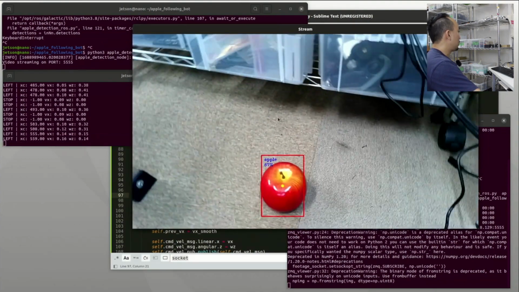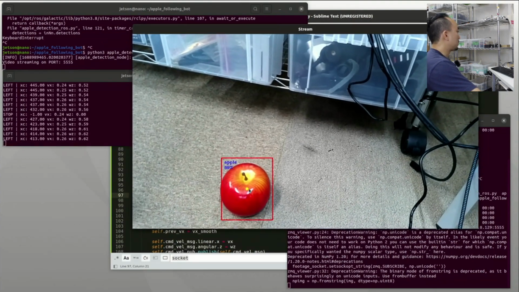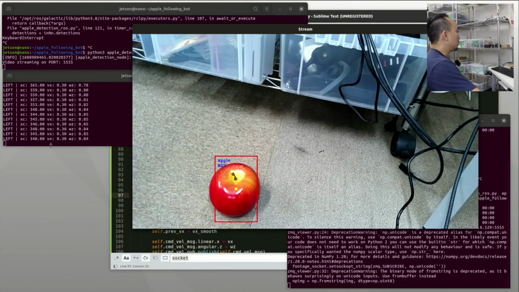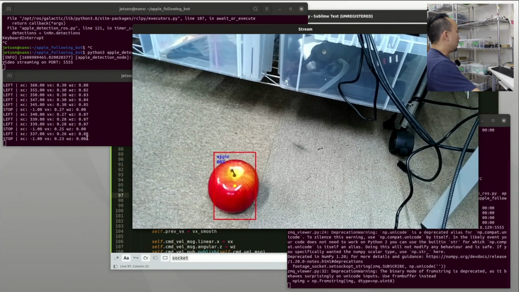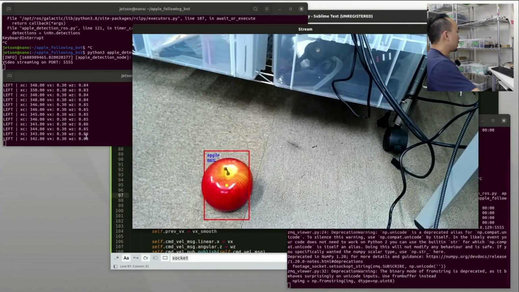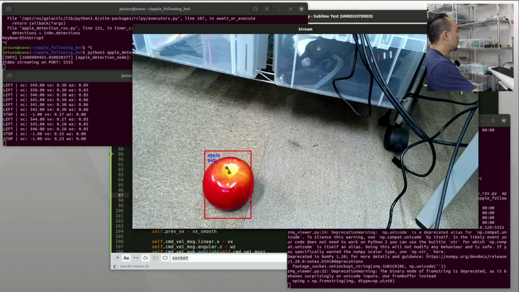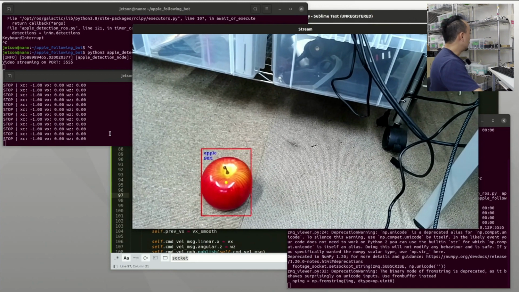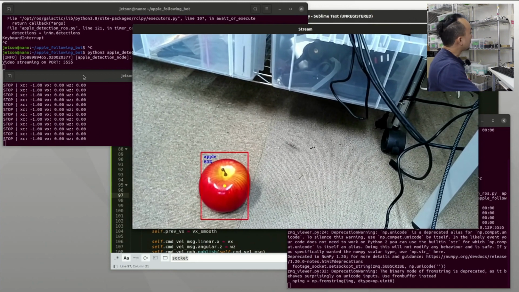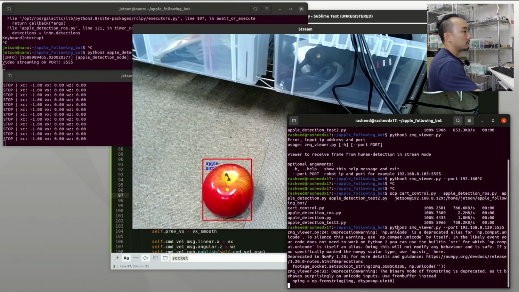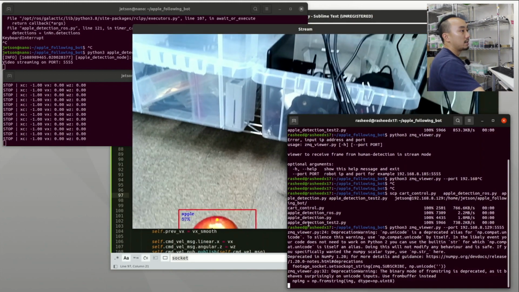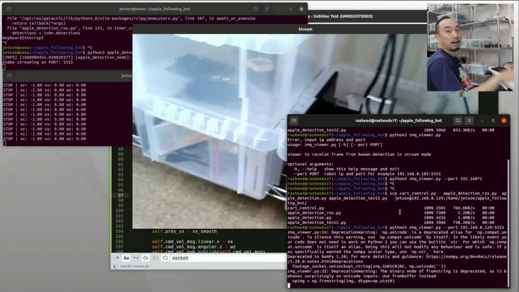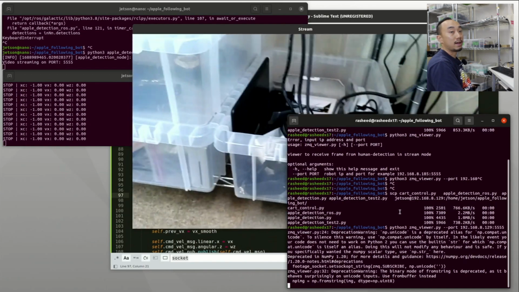So we have an apple, and it's showing that if the apple is on the left side, we want the robot to go to the left. So you will see that the angular velocity is changing. And if there is no apple, then you will see that it shows stop. The streaming here is quite slow because there are too many devices connected to the network. But if there are just two devices, my laptop and the Jetson Nano, it will be much faster.